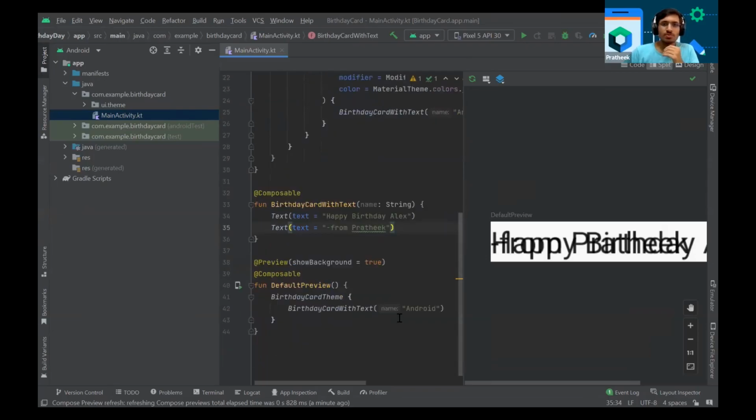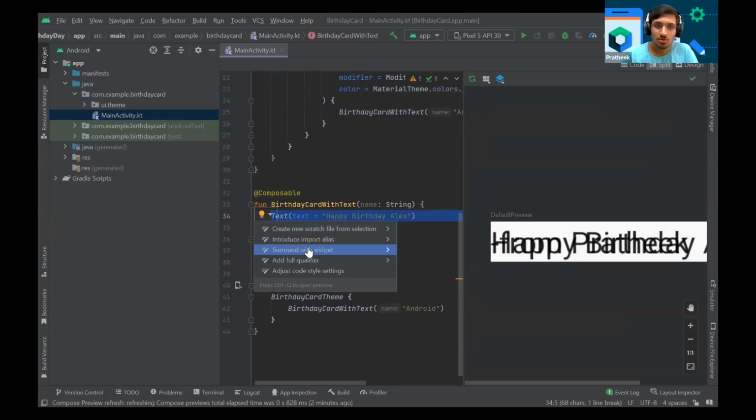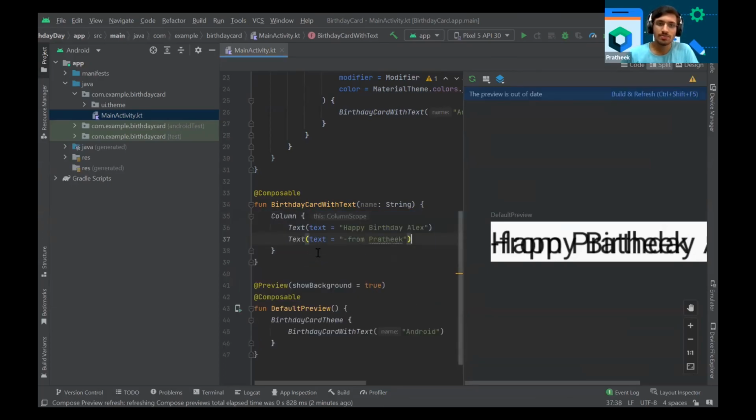Okay, I presume that all of you have completed this task. Let me continue with the next thing. That is nothing but we are wrapping this text around and giving it as a column. We are giving a column layout so that the default preview shown here should not show like this. So select both of these texts, and there will be a bulb icon. Click on that bulb icon and surround with widget, and click on surround with column.